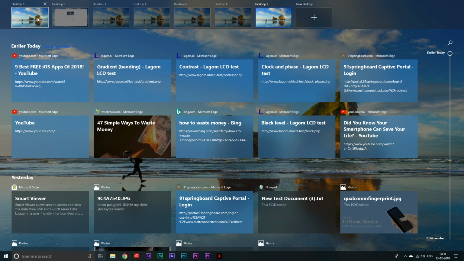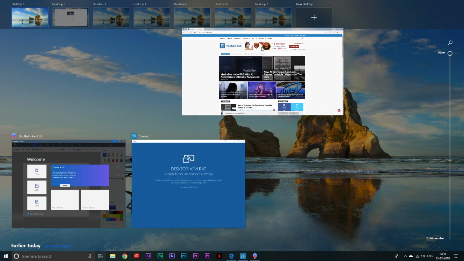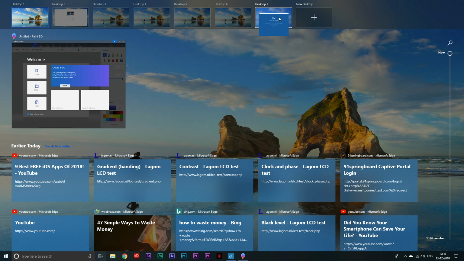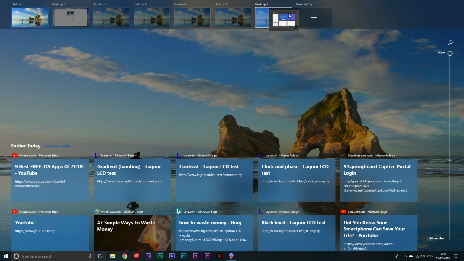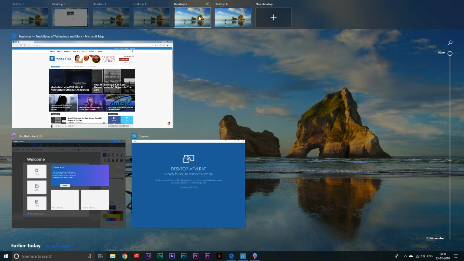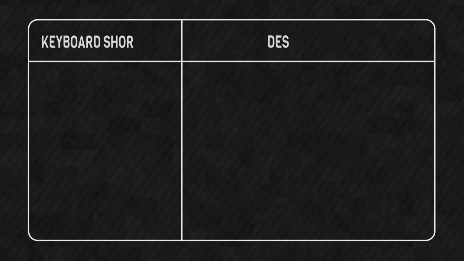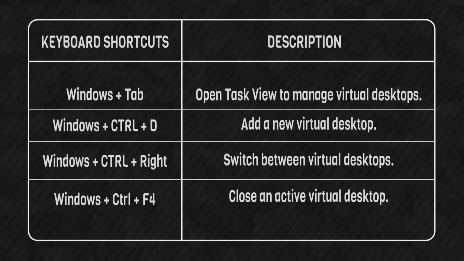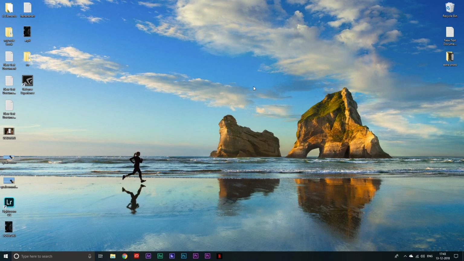Anyway, one thing you can do is you can move the apps between the virtual desktops simply by dragging them. Also, if you delete a desktop, all the open apps in it will be transferred to its immediate predecessor. But I don't know if you can change this setting somewhere. You can use these keyboard shortcuts to manage your virtual desktops. And you can press Windows plus Ctrl plus F4 to close an active virtual desktop.